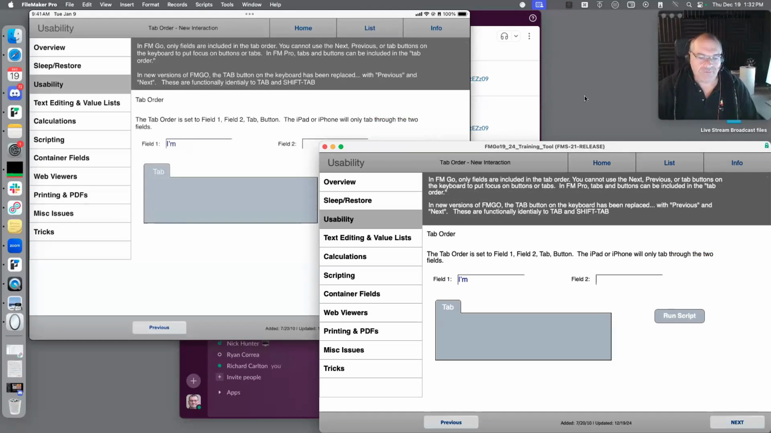So yeah. Tabs. All right, real quick. When you're tabbing on the keyboard, tick, tick, tick, two things come up. One is that tabbing on iOS is limited to fields. On the Mac or on Windows, I'm going to tab.